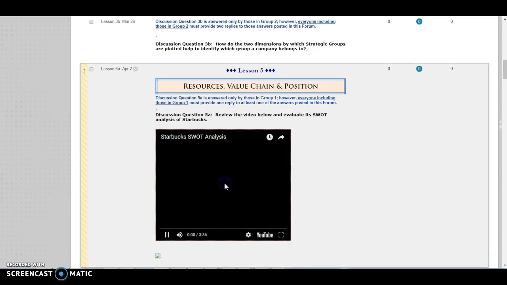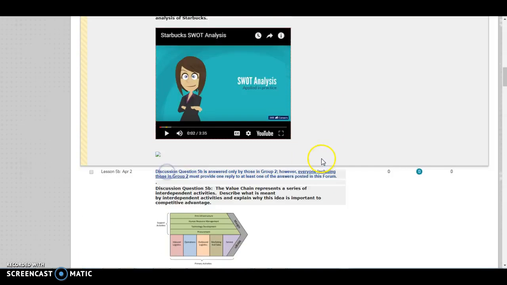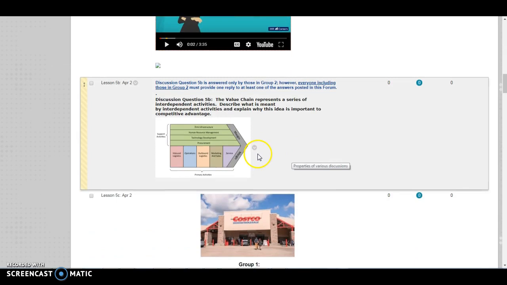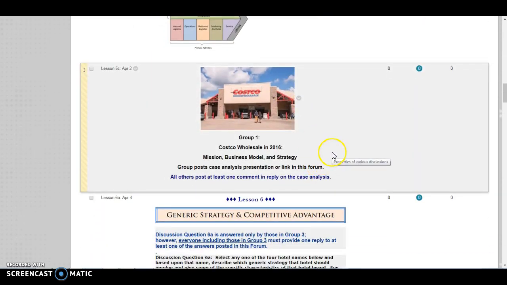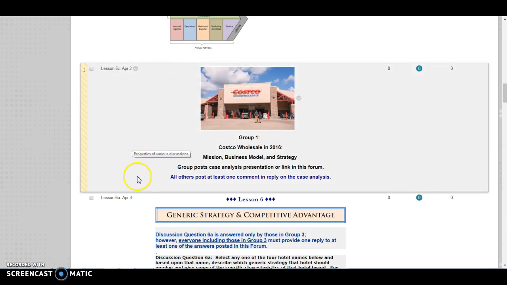Sometimes there's videos linked to the lesson to offer an introduction as to what things are all about, or a simple illustration. Then on particular dates, we ask each group to present their case analysis information. So the first one is April 2nd. Those assigned to group 1 present a case on Costco, and this is actual group work where you work together to provide a presentation about the case and an analysis.